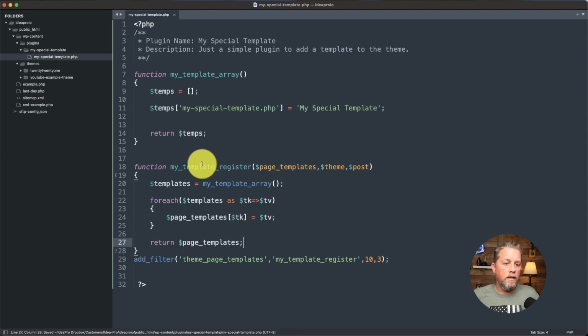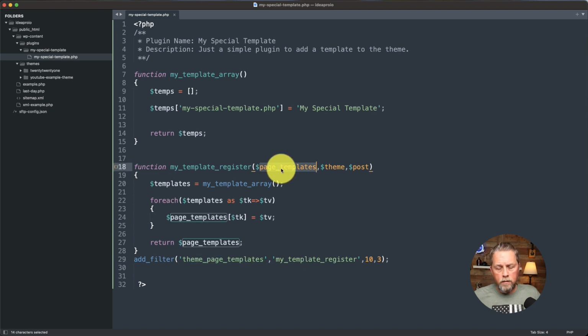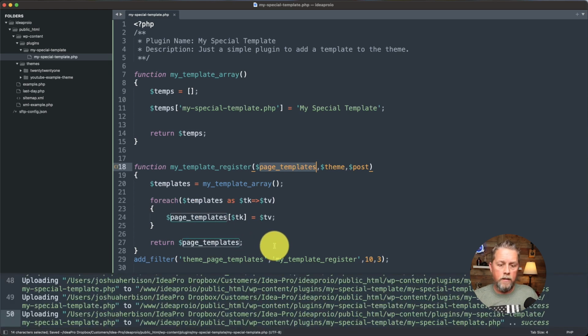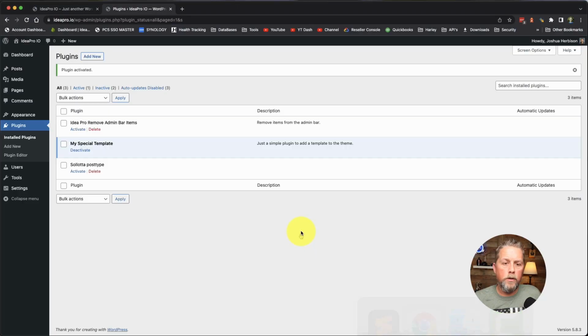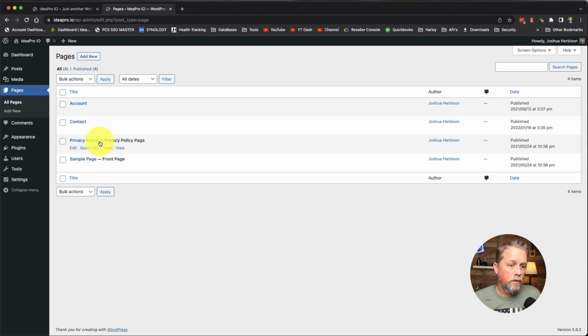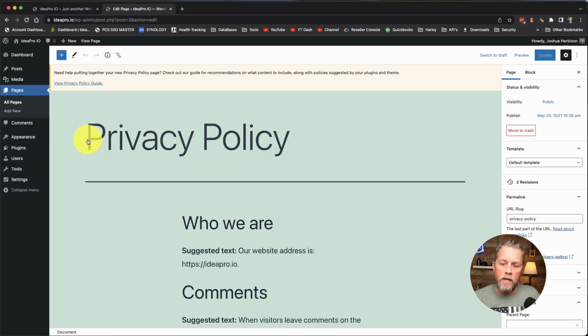So what that's doing is it's saying this function is being called based on the theme page templates, bringing in the current page templates, adding our page template to it, and adding it to the list. So we save that. If we come back over here to WordPress, we can go to Pages, and let's say the privacy policy. And if you look over here, we have templates. So my special template.